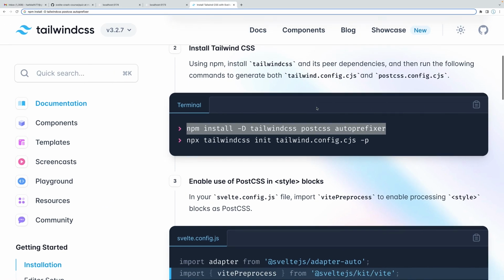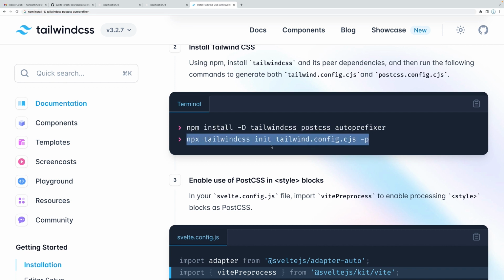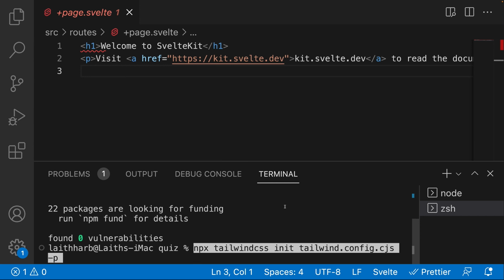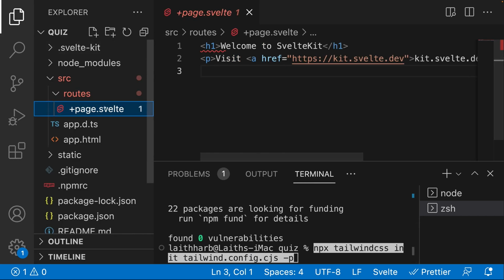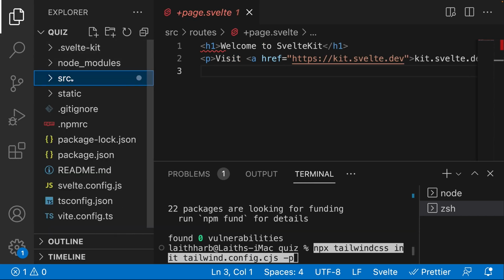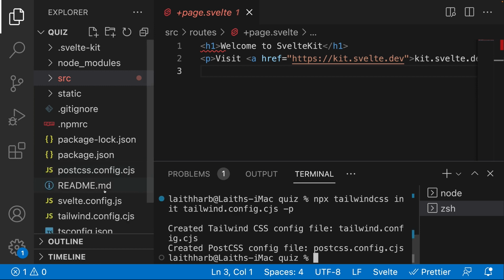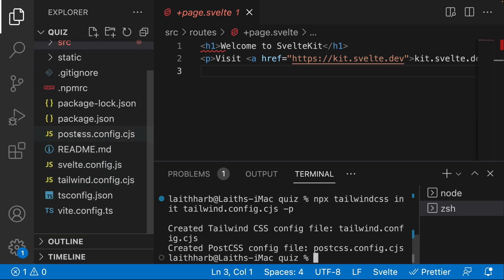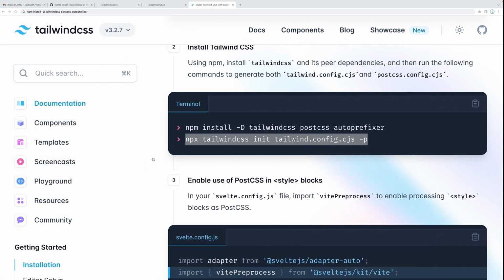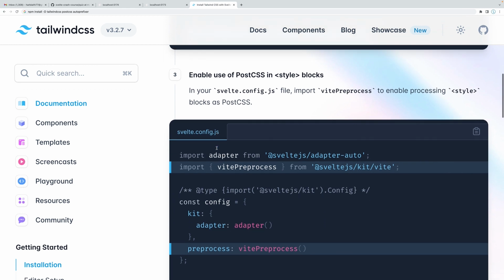Now while we're at it, we're going to move back. Once we have installed it, what we're going to do is initialize a Tailwind application within our Svelte app. So I'm going to go right about here and copy that as well. As soon as we do that, we should get a tailwind.config.js file. And there we go, we have that right here. We've got the PostCSS config, and we also have the Tailwind config. All right, so this is looking pretty good.